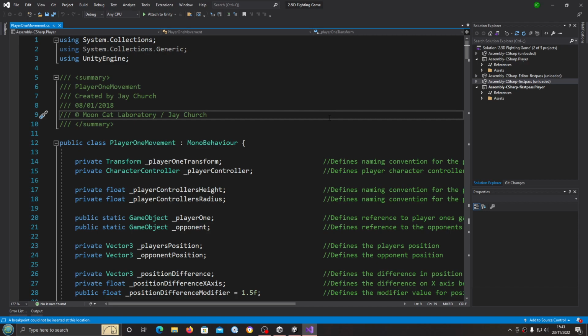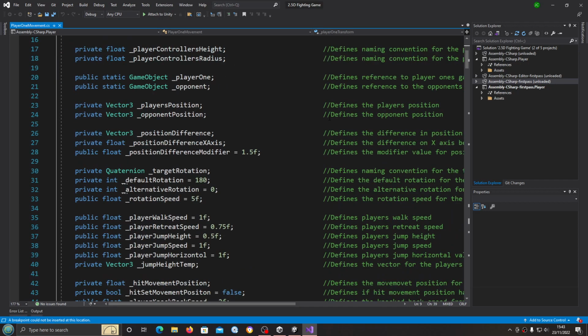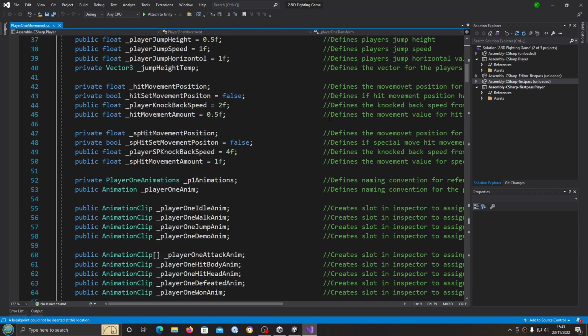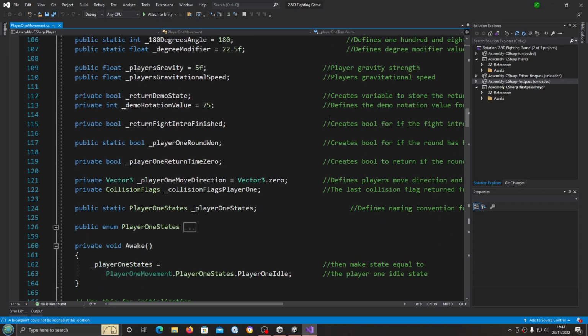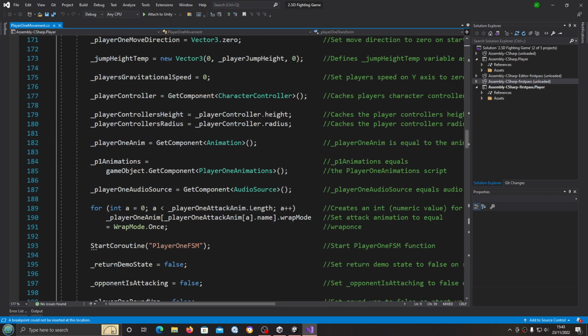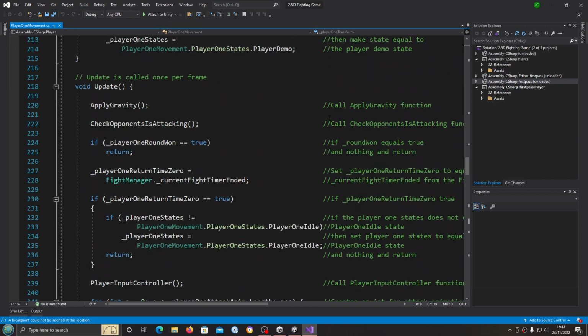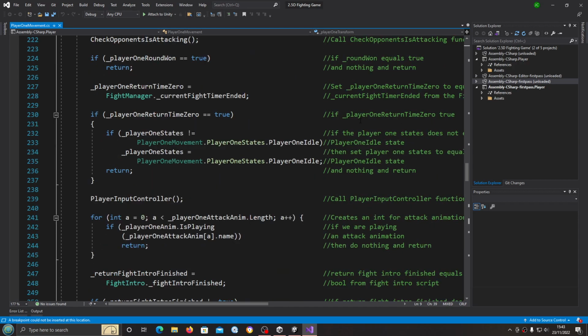So in this lesson we're still working on limiting the fight camera. We actually limited the camera itself in the last lesson, and now we need to limit the player one movement for if the camera is already at max distance.